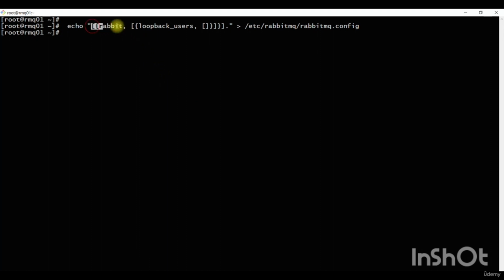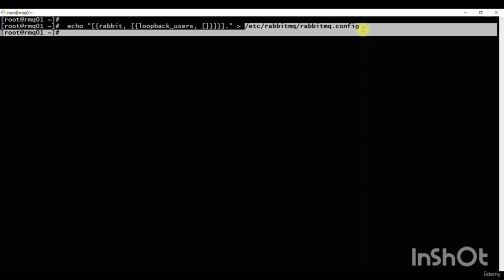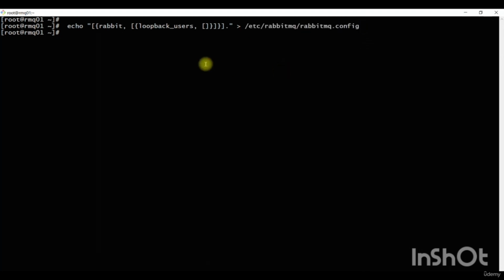So this command is basically going to echo this output into this file. We also have to create a user in RabbitMQ. So that's the command, rabbitmqctl add_user, that's the username and that's the password. You can change it if you want, but remember whatever username and password you use, because we are going to give the same in the configuration file.